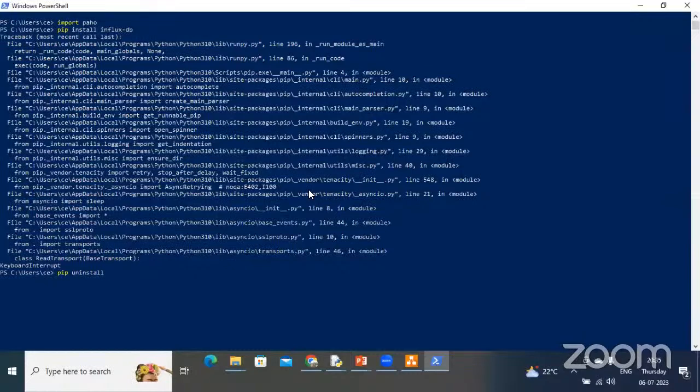Are you clear? Pip is a tool for installing Python packages to your system. Most of the time it's there in the cloud. So you download it from there.